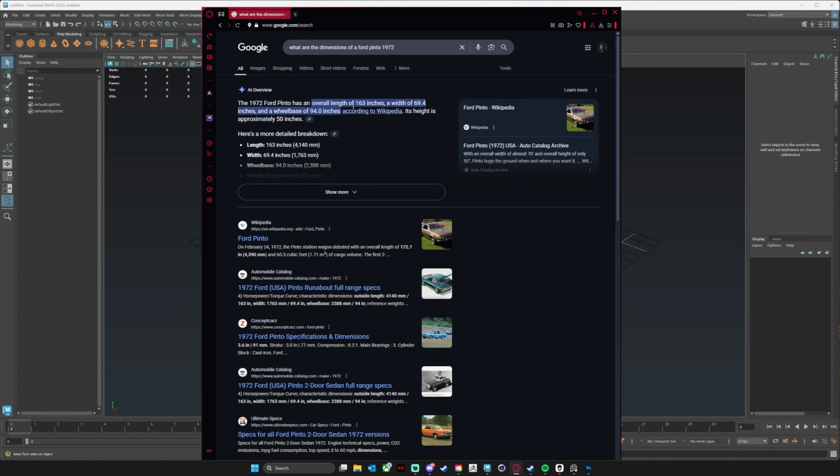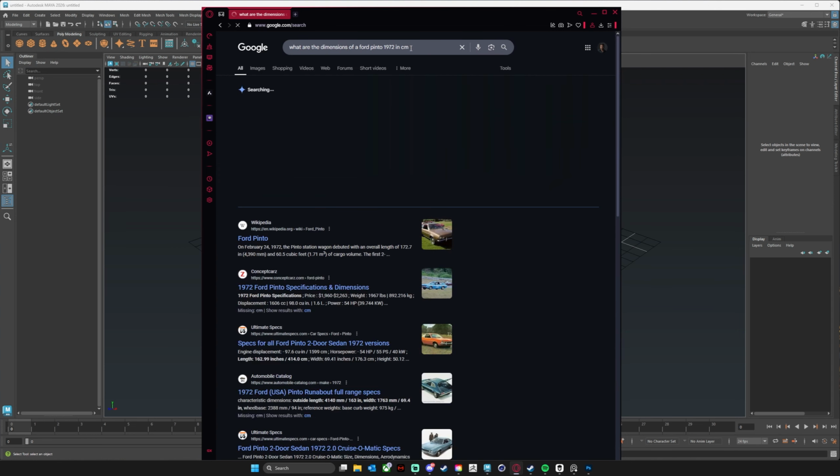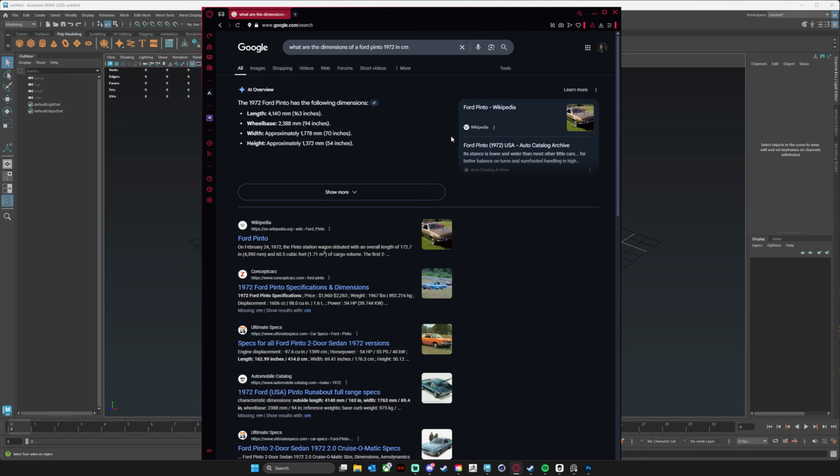It tells us inches. We want it in centimeters. So I'm going to say in cm. It gives us millimeters. That's fine. We can just move a decimal spot to make it centimeters or inches if we want. I like staying in centimeters because that's usually the default for most 3D apps. So we're going to keep it as centimeters.